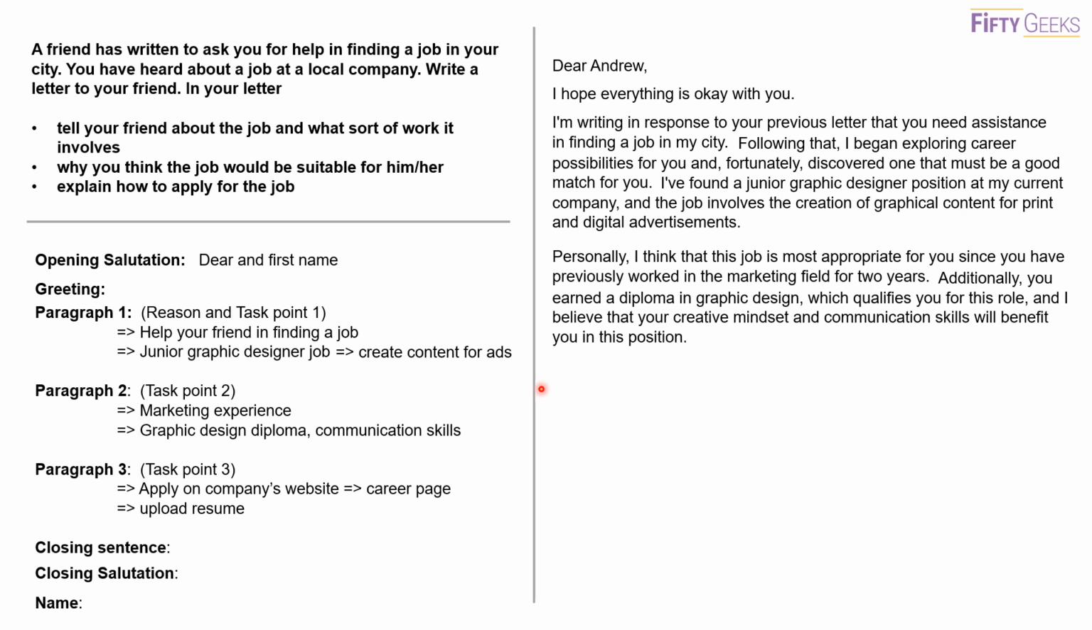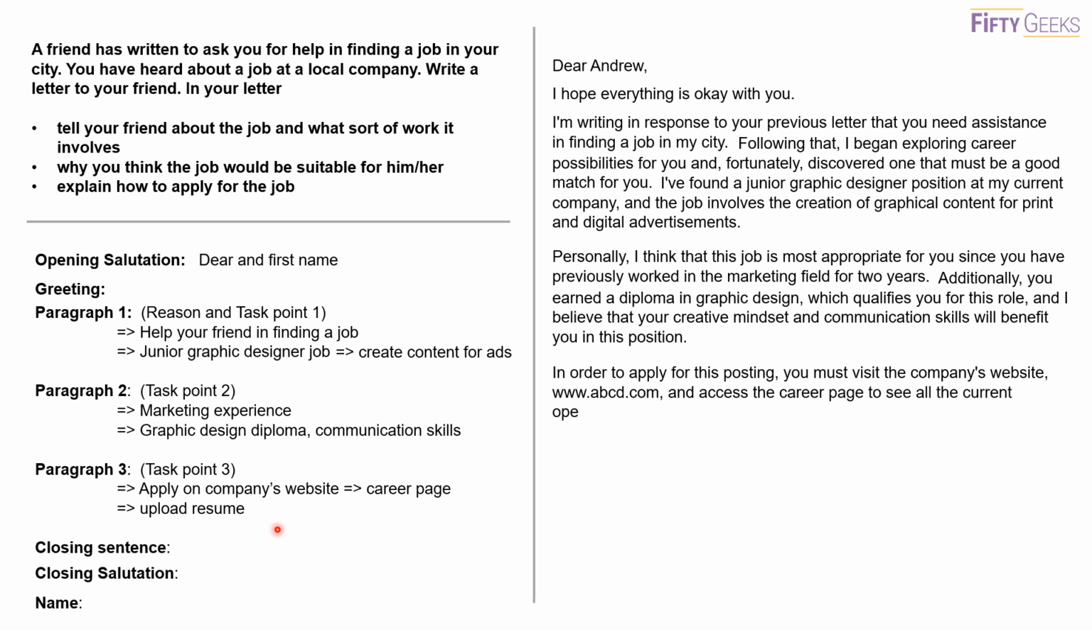Also, you'll notice here I have used a connecting word, additionally, which shows we are switching to the next idea. Such connecting words are required to show coherence and cohesion in the task. Now we will write the third body paragraph where we have to explain how to apply for the job. Considering the draft point, I will write, in order to apply for this posting, you must visit the company's website www.abcd.com and access the career page to see all the current openings.